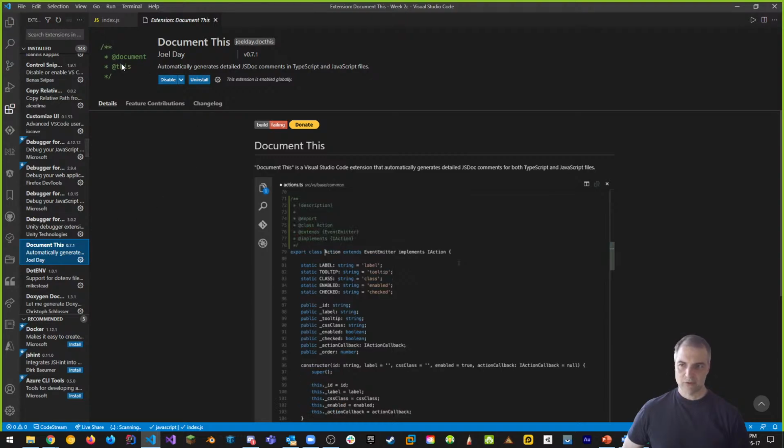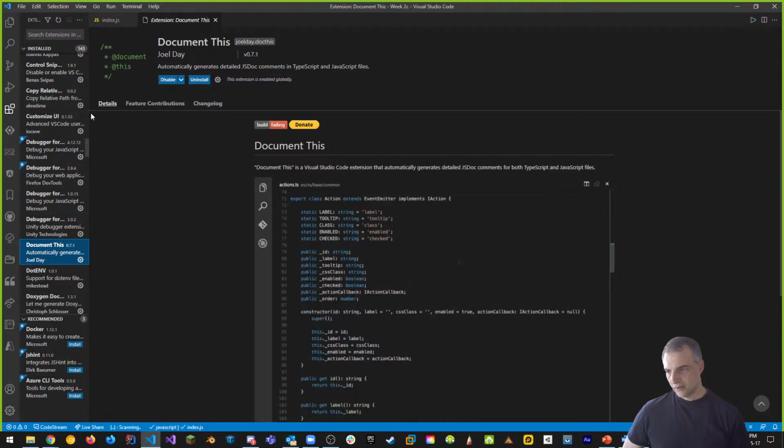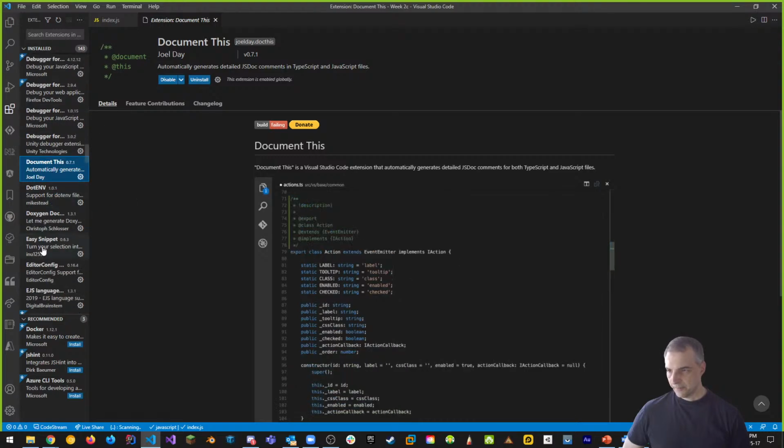Document this. This is super important. Highly recommend. It doesn't really tell us how many downloads, but I think it's really, really good. It adds a lot of functionality when it comes to doing something like this, which is kind of adding comments or comment headers, which is good. Okay, so that's that one.